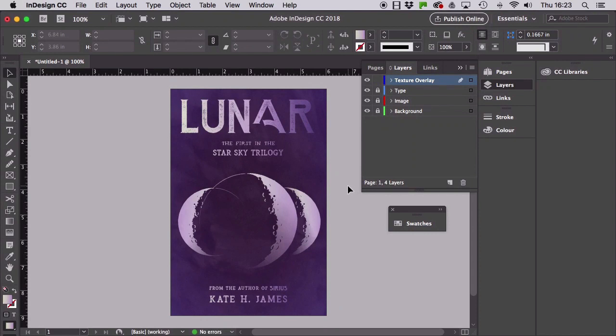Hi, welcome back. So our front cover is looking really good. What next? Well, to make our cover ready for printing, we're going to need to expand the design into a full wraparound cover, complete with a reverse side and a spine.